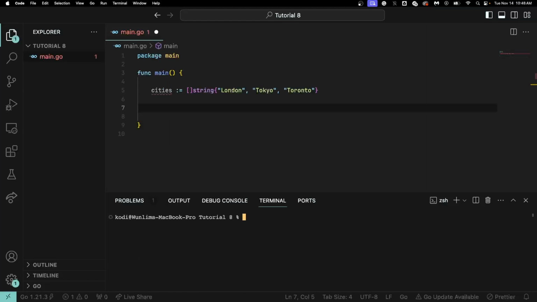We can use for loops with the range keyword to iterate over slices, arrays, and maps. We've covered slices and arrays in a previous video, but we'll be covering maps in a later video. So as you guys can see, I have a slice of cities right here. And we're going to use a for loop with the range keyword to iterate over each city. It might sound complex, but it will be easy to understand once I show you.